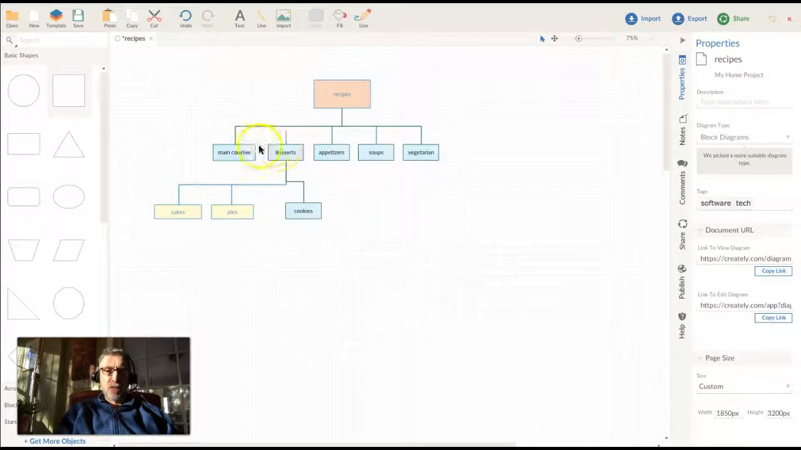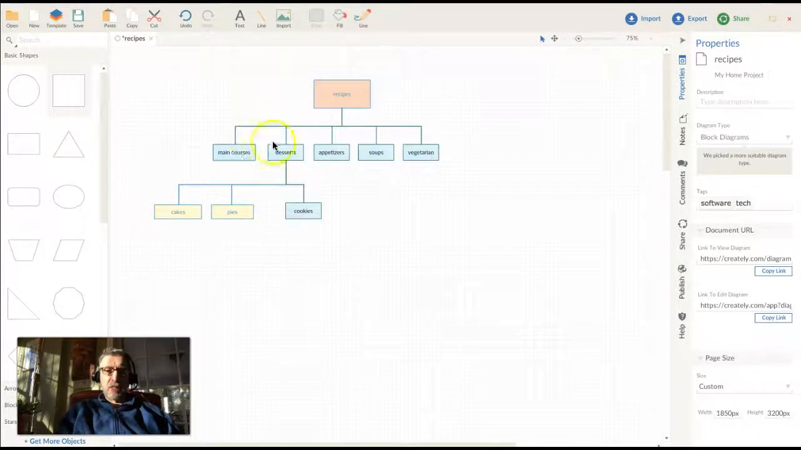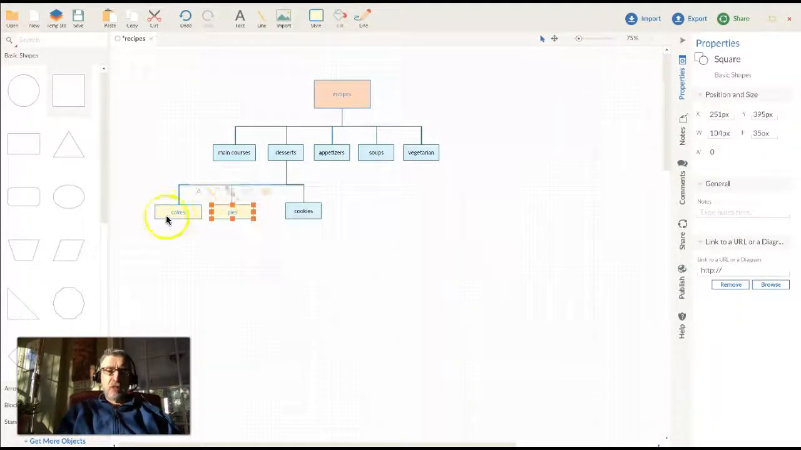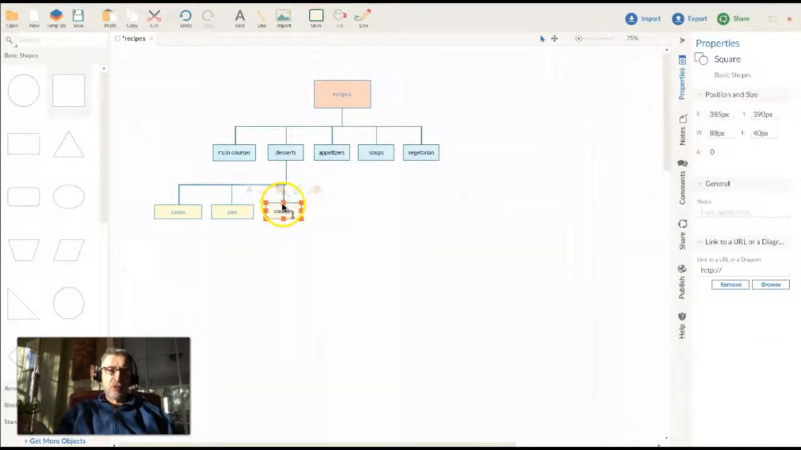Now, it made it the same color as the parent. If I click on this, I can get that line to line up. But what I'm doing is color coding the depth into the site, so I really want it to be the same color as cakes and pies. When I click on it, I can use the fill tool up here and select that yellow color that I'm using for this second depth on my sitemap. I'll pull this in here and make this a little smaller.